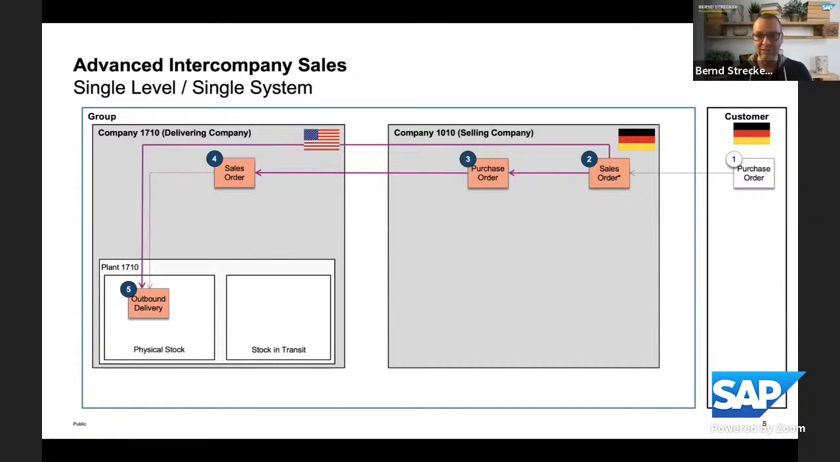What is missing? We need additionally the commercial side, the commercial chain, from Germany to US. So we need a purchase order that buys the good from the US plant, and we need to have in the US a sales order that sells the good to the German affiliate. These two documents are automatically created by the system in background. So this is nothing that is done by a user. This is where our new orchestration is taking care.